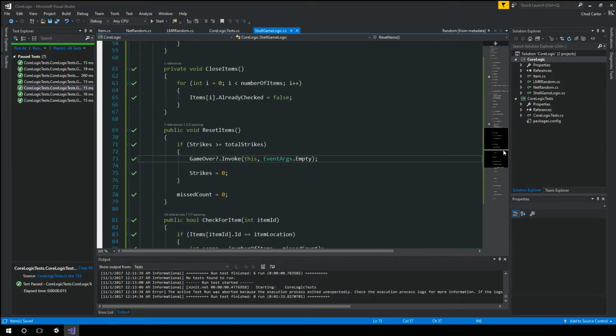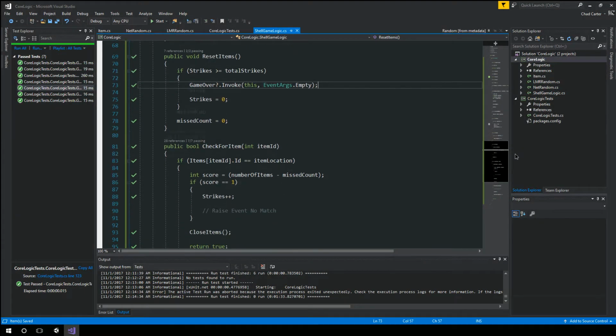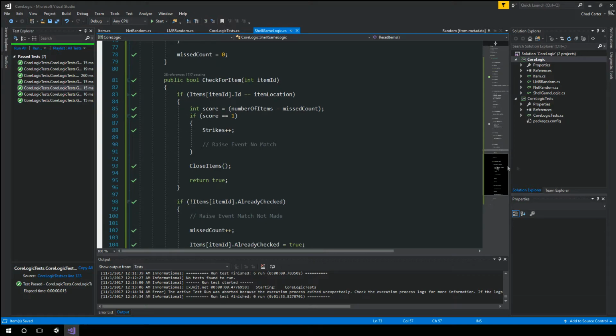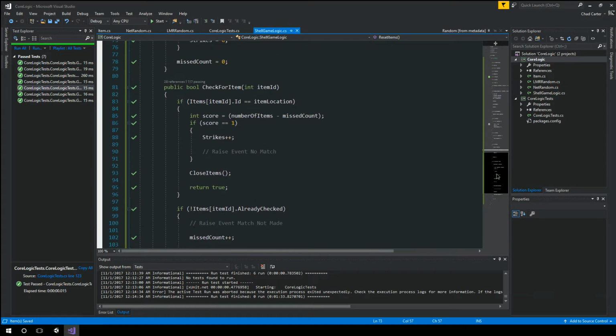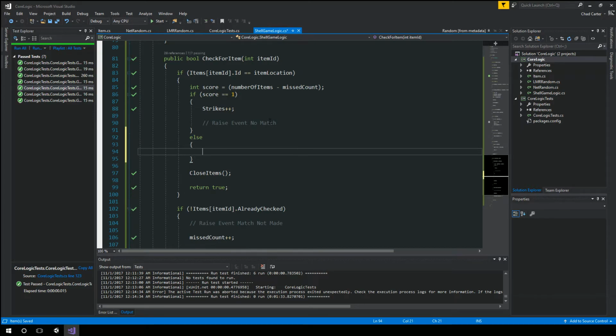Let's look at some of these other events we talked about, just going through here that we want to raise. And there's probably more we want to raise too. But we have an event for when no match was made. Another event, no match was made. Now, we'll need to raise an event here for if a match is made.